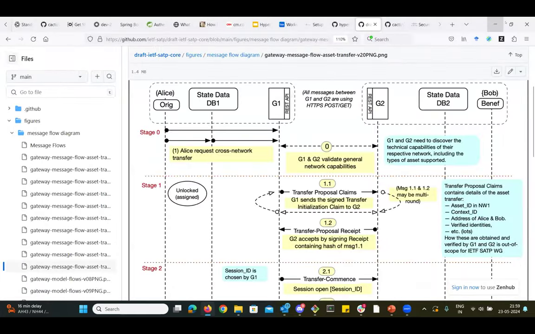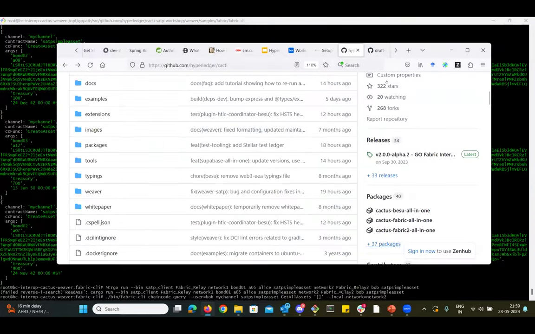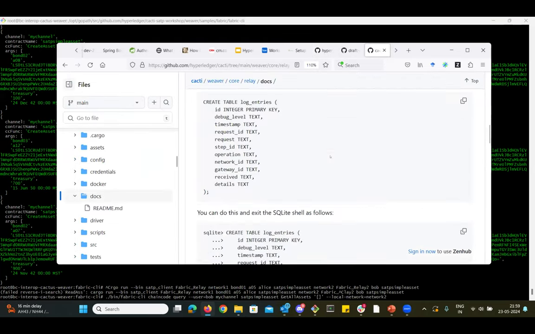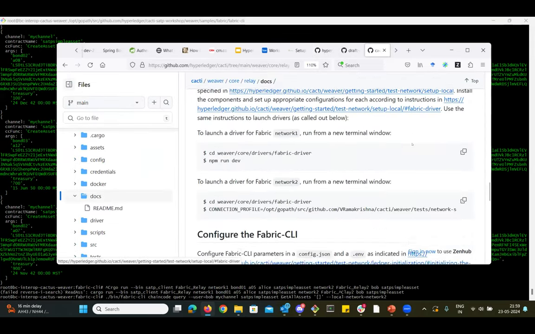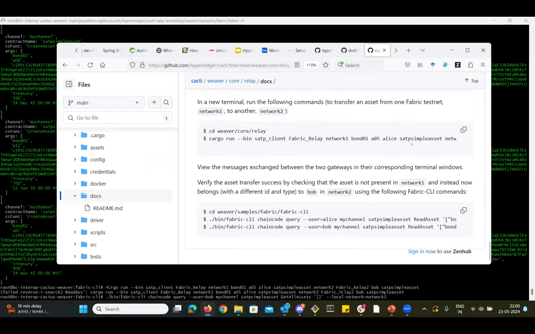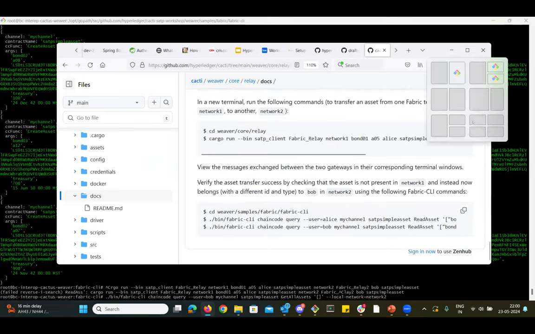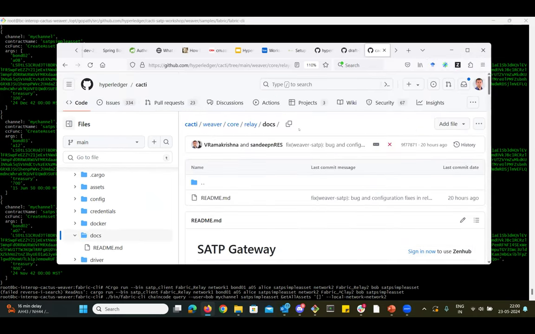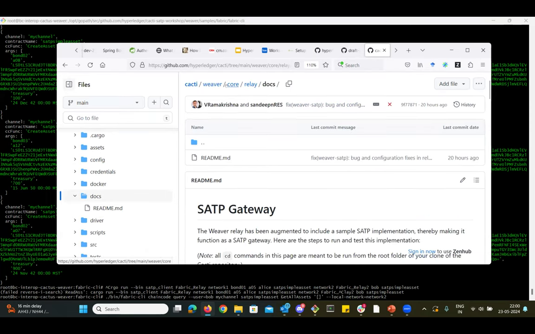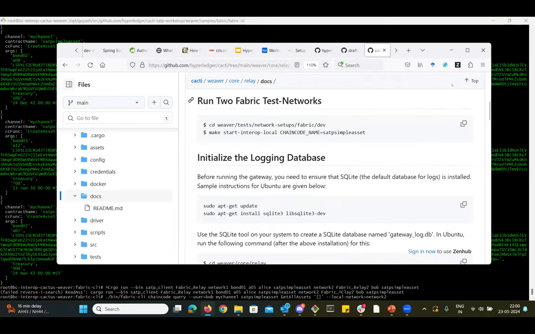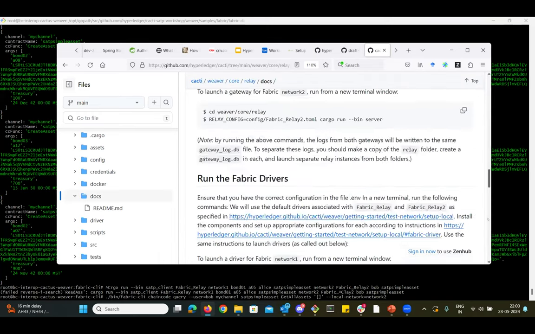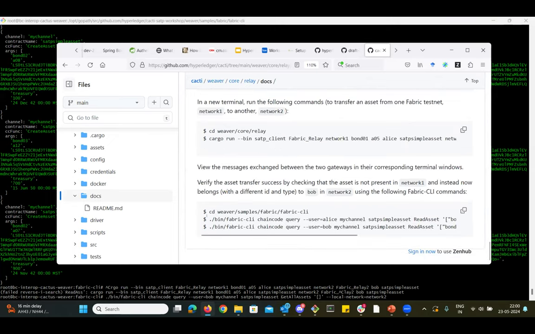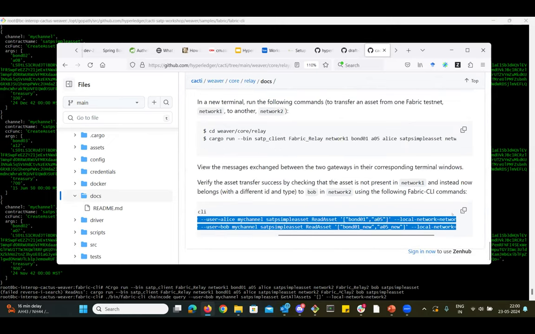But the instructions for this live here inside the Cacti page. Sorry. If you want to run this by yourself, you clone Cacti and go into this particular path, weaver core relay docs, and you find the same set of instructions that I'm going to demonstrate right now. So let me just copy this code here. This is what I was looking for.